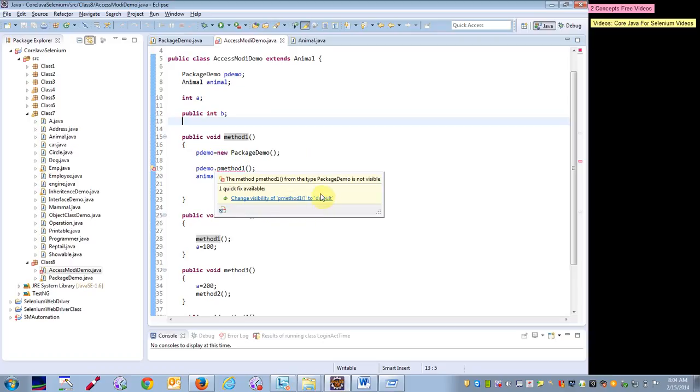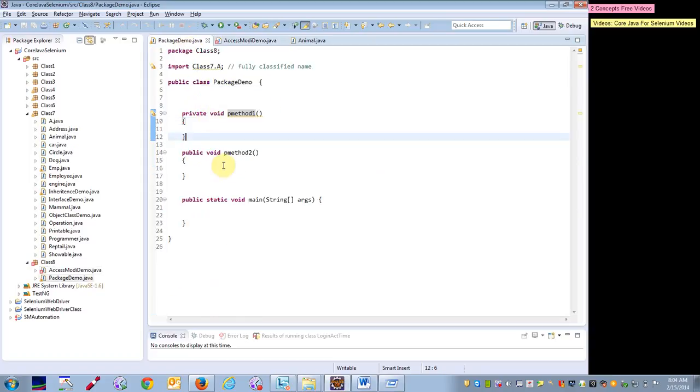It's the minimum level of access specifier needed to access any members. Since I have specified this as private, it cannot be accessed from any class, even though it is a small, child of that particular class, or even outside the package. Okay, so that is the concept of private. Any member you declare as private cannot be accessed by another class.